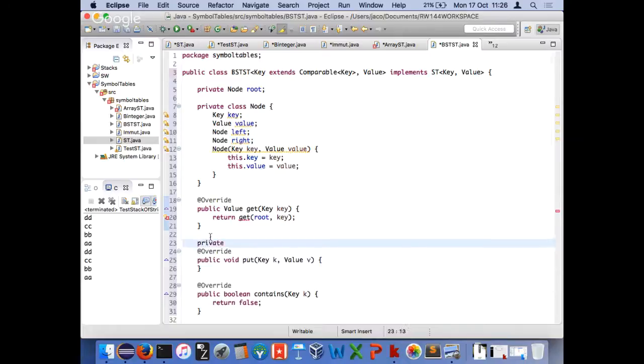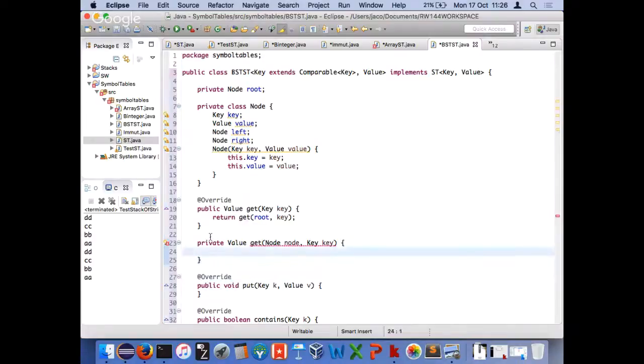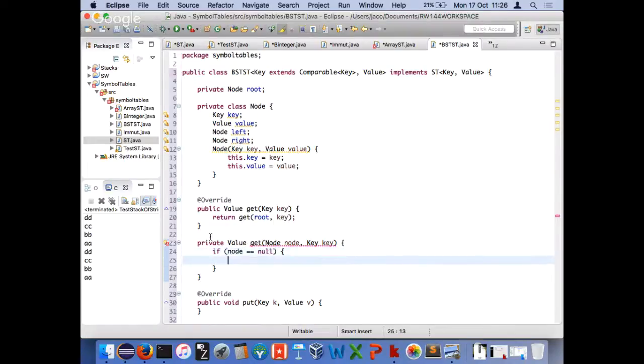It's going to be private. Nobody needs to know about it. It's going to return a value because if I find the key, I'm going to return its corresponding value. Get, start at some node. I'll call it node. Take some key. There we go. Now Java's complaining it's not returning anything. So let's start the code. If node is null, this is an empty tree. You won't be finding value in here, so just return null.